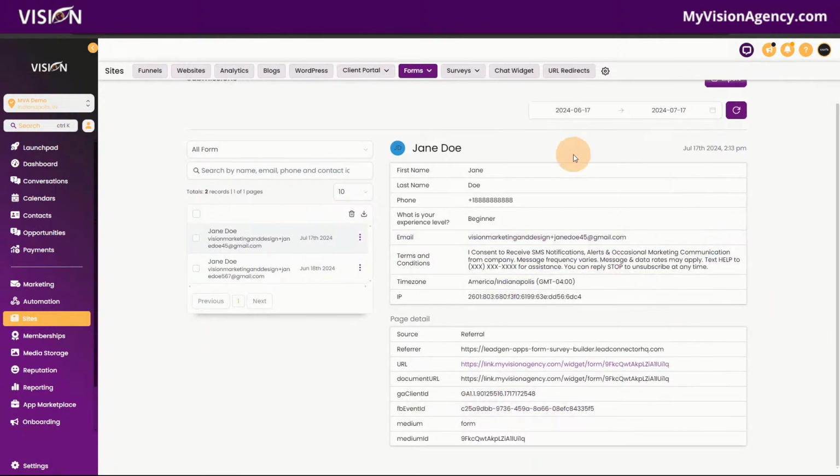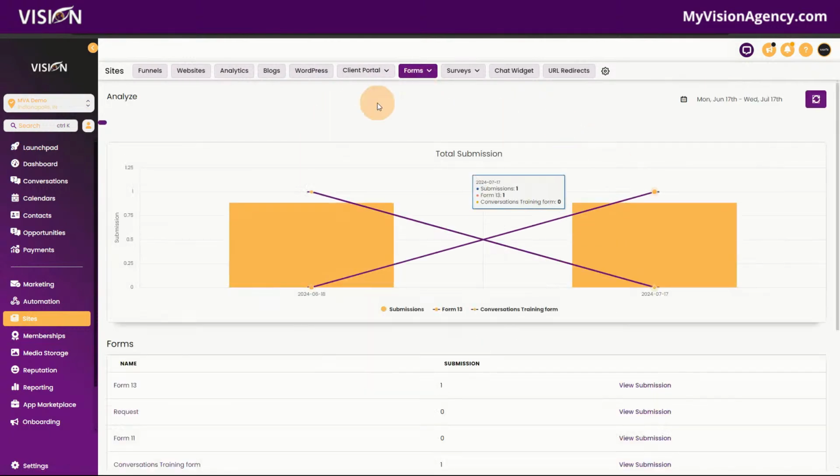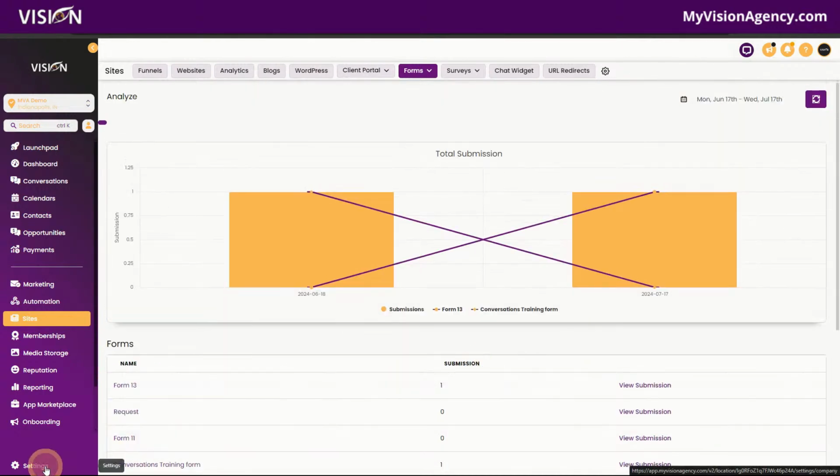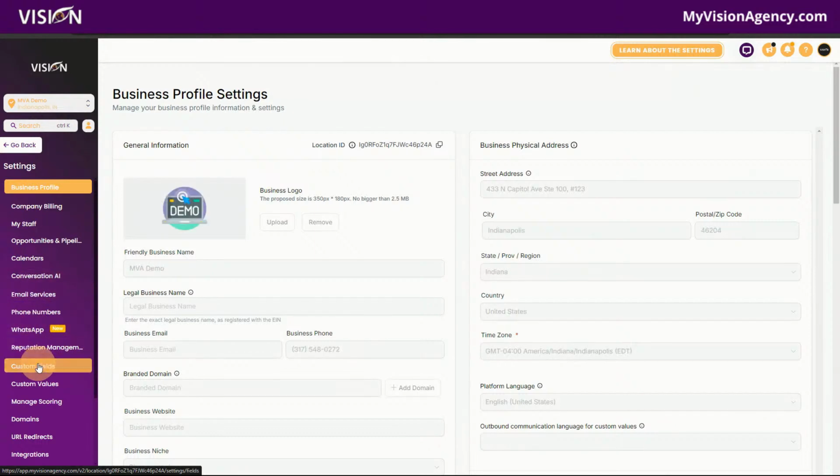Okay. So this is really good, especially for compliance reasons. You want to show all the submissions of the form. If I wanted to select all of these, I could download all of the different submissions for this specific form. And if I wanted to analyze the data from the form, I could do that here. So lots of really cool things that we can do with those custom fields.